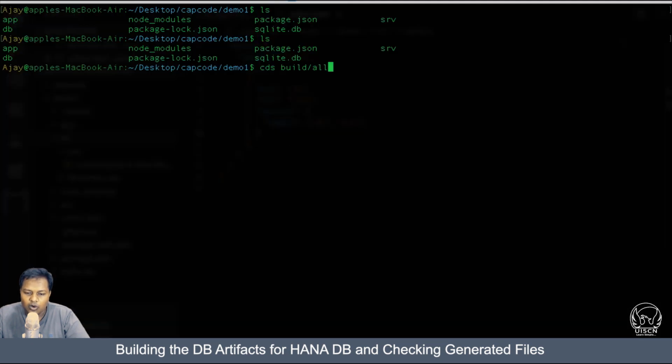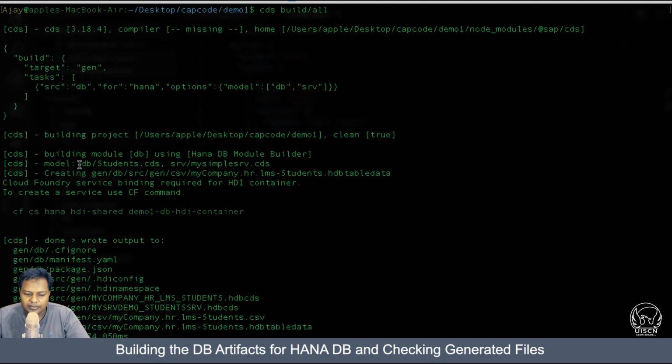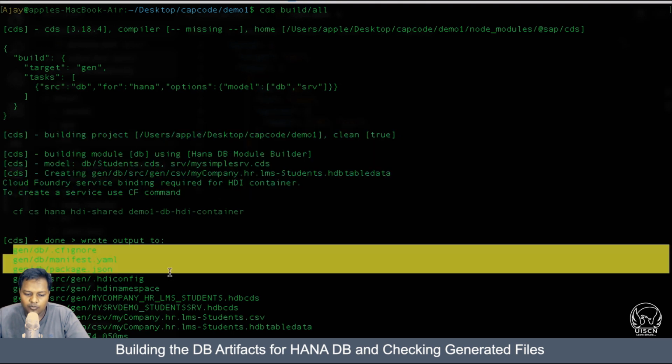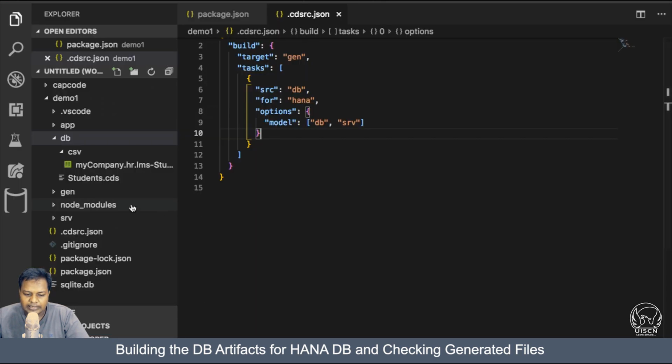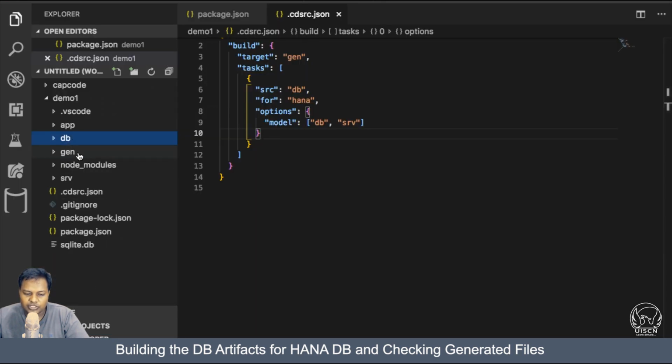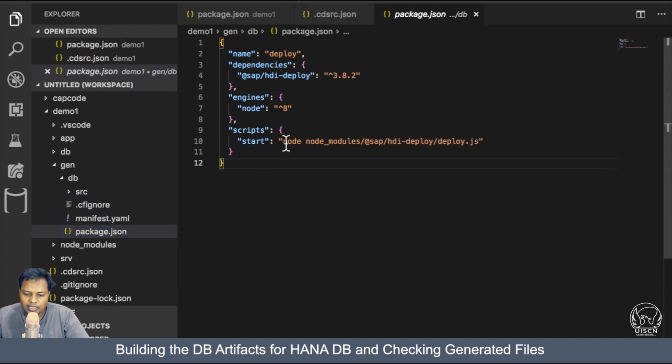So I will say build all, and it will also show you what is the script which ran, and what are the files which are created and from where those files were created, or what file was referred and what file was basically created. Okay, so that is in a folder called gen. We have this gen folder now created, and we'll find a DB folder inside that. And here you will see we have a package.json. And if you see the start script here, this is interesting.